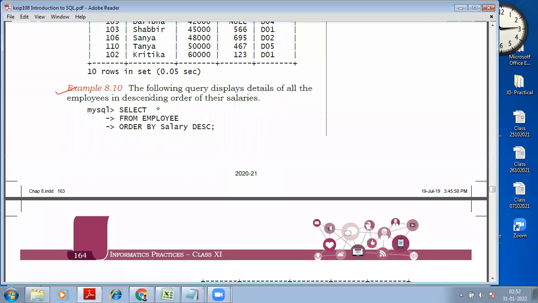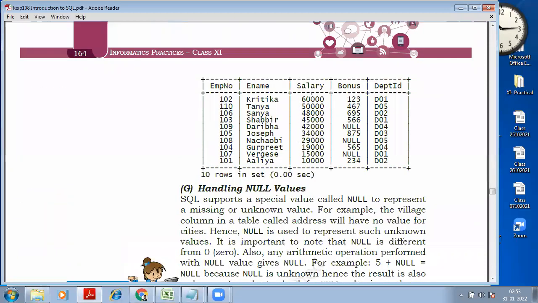Next example is what? The following query displays the details of all the employees in descending order of their salaries. Now it is written to display the records in descending order of their salary. As it is mentioned descending, the author here wrote DESC. So now see the output. The records are all displayed in descending order of their salary. So 60,000 comes first. Is it clear?